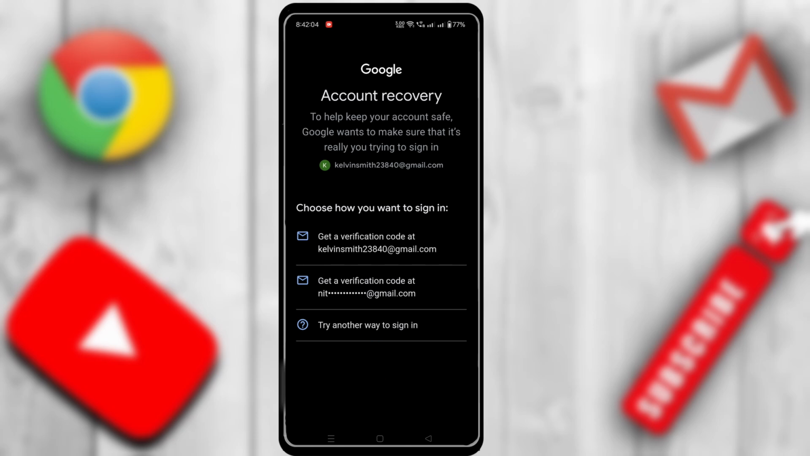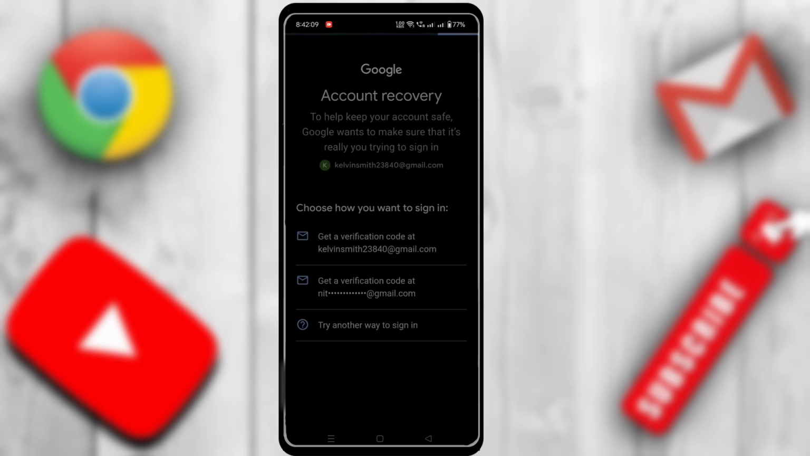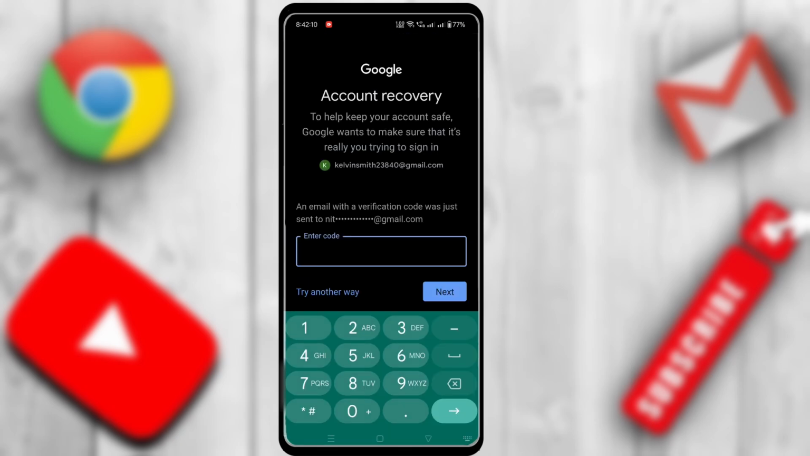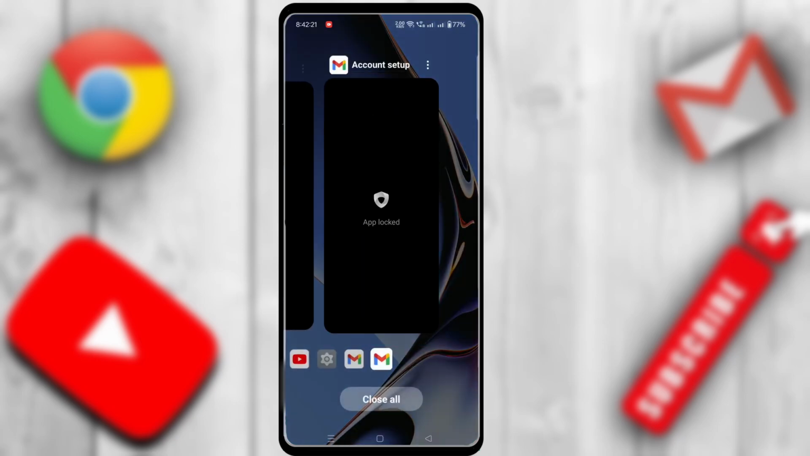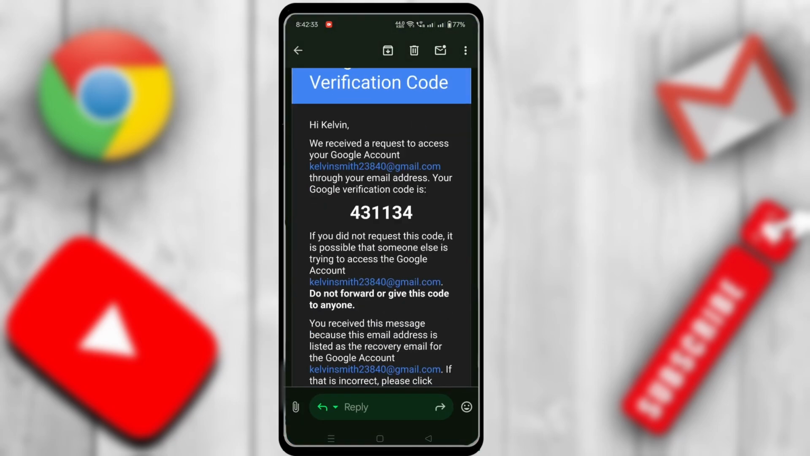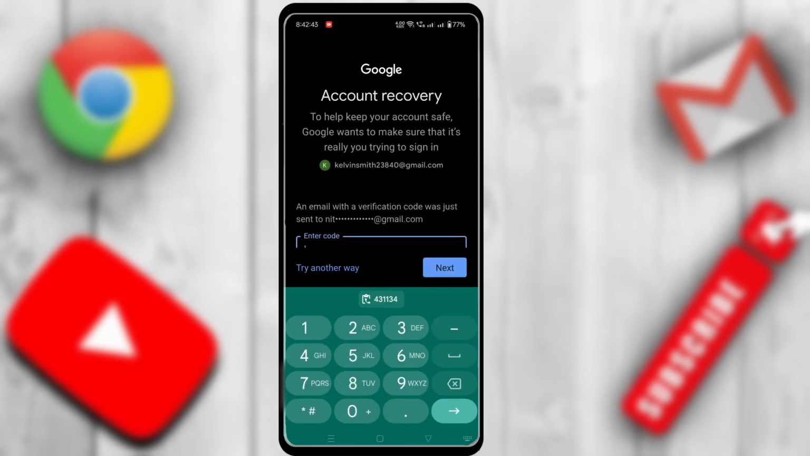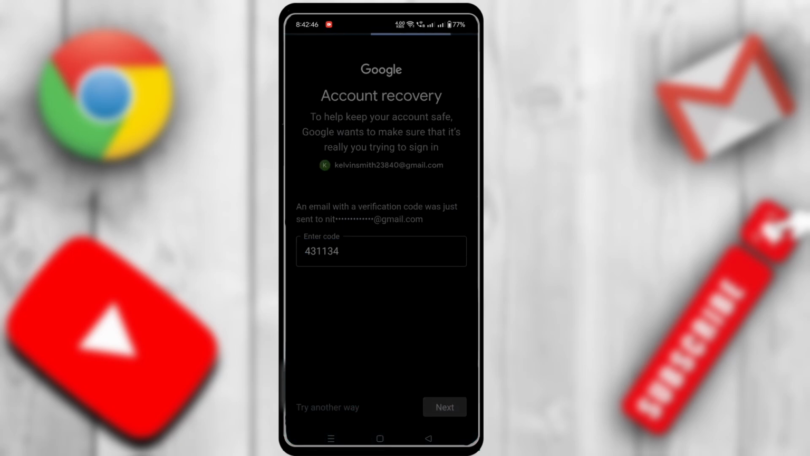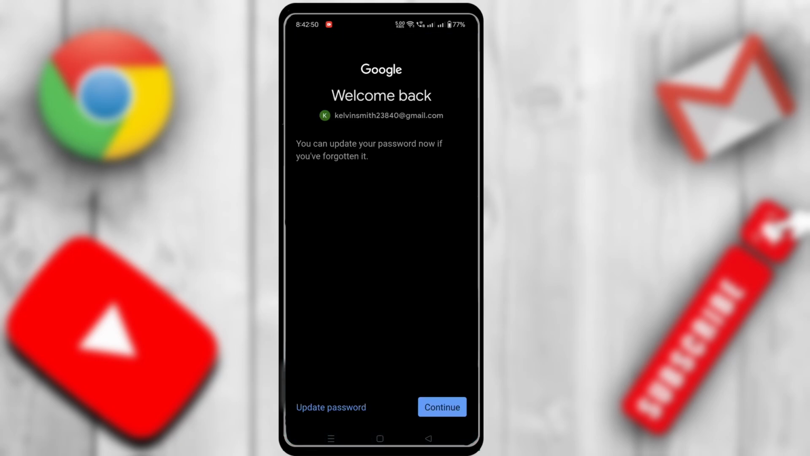But my recovery email is added to this Gmail account. You can see the first three letters of the recovery account in the second option, so I clicked on the second option to receive a verification code. But you can choose another option according to your situation. Now copy the verification code from the recovery email and paste it here, and then just click on the next button and wait for a few seconds until the loading is done. Wow! You can see my Gmail account is recovered.